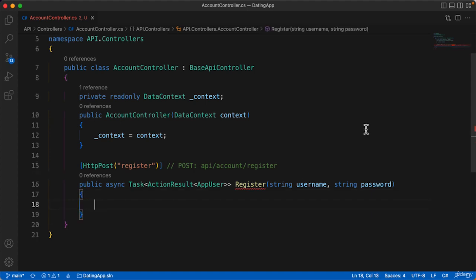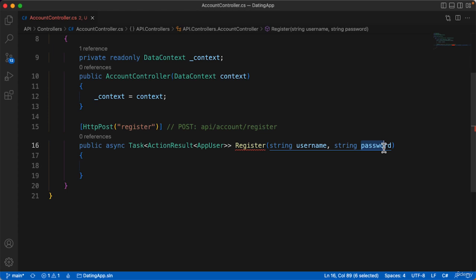Now we need to take this password, which is just a string in plain text. That's how it's going to be sent up to our API server, and we need to hash this password using a hashing algorithm. Now we're not going to create our own hashing algorithm because that would be highly complicated, but the .NET Framework provides us with classes that we can use to do just that.